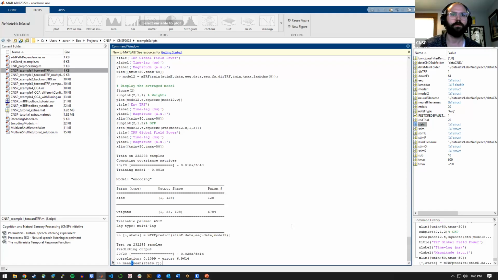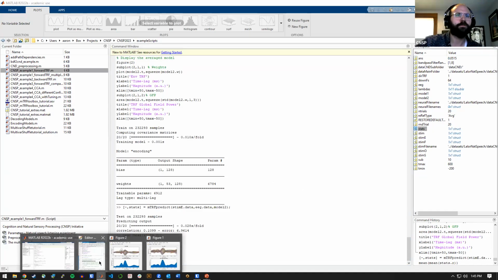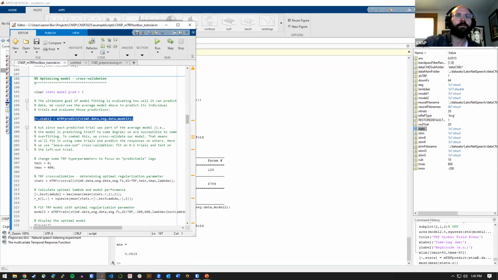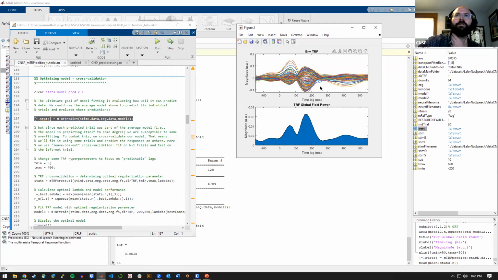0.5, pretty small. That's about normal for an mTRF. But the problem with doing what we just did is that since this is an average model across all trials, and we're going to use that to predict each trial, it's using some of its own data to predict itself. So we're going to get a little bit of overfitting to that.